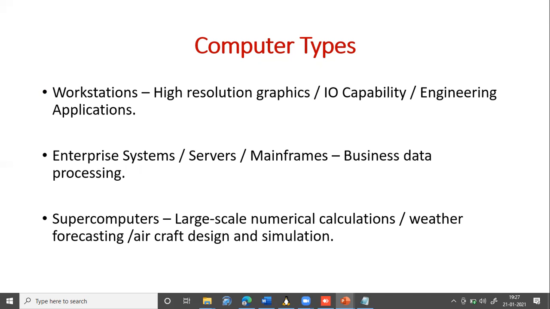And these computers were used for large scale numerical calculations. You want to perform numerical operations on very big numbers, say the number itself contains 50 digits or 100 digits. On that number, you want to perform complex numerical operations. That can be done by a supercomputer. Okay? And normally supercomputers were used for applications like weather forecasting, aircraft design and simulation.